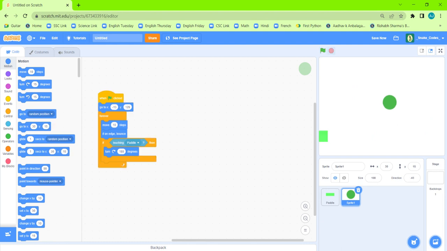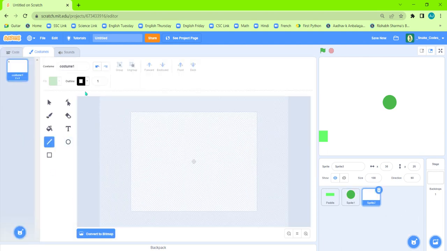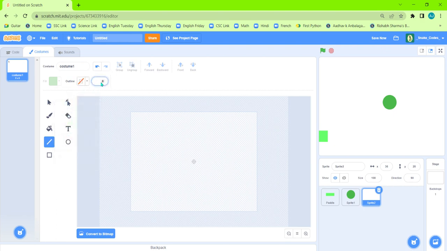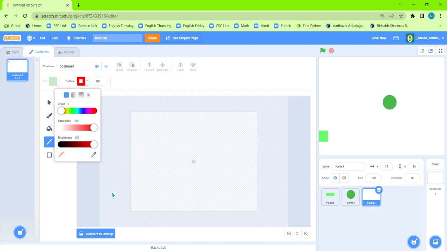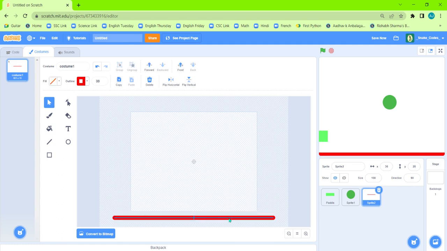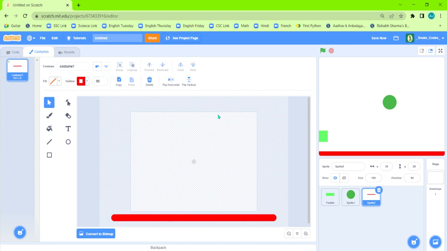But now it won't be fun without health and lava. The lava which you need to keep the ball away from, and the health. So just make a new sprite and get a red line. 30 thickness should be enough. I'll just make the line. I'll just drag it somewhat down, like on the ground. And 30 looks a bit too thin. Let's try 50. Yeah, 50 looks better.